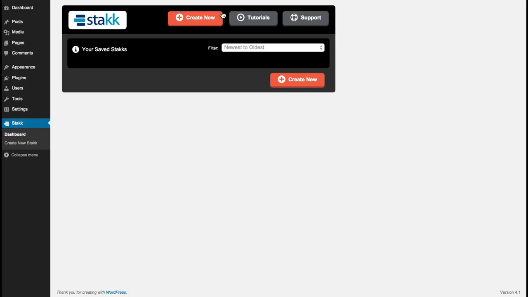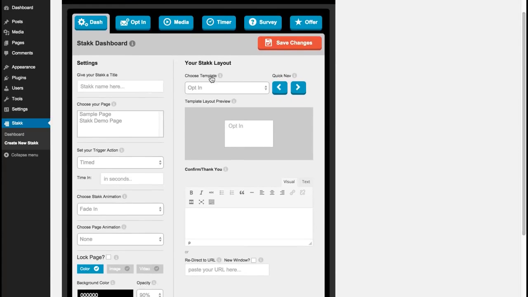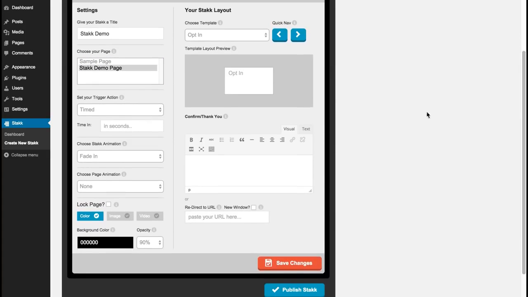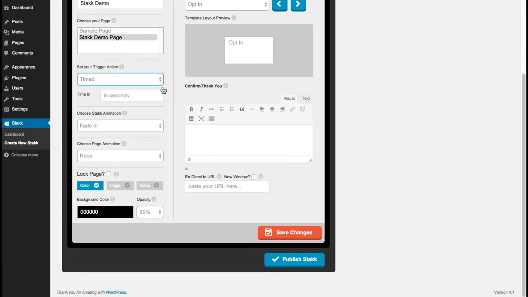So we click Create New and move into the Stakk dashboard. Here you give it a name and choose the page that you want the Stakk to be shown on. In the next section we have our trigger actions, so you can choose a variety here: timed, click away, scroll percentage, which would be when an end user scrolls down the page, the percentage of the page they scroll down before the Stakk is triggered. And we also have exit intent. So for this example, I'll choose timed and add 2 seconds in.